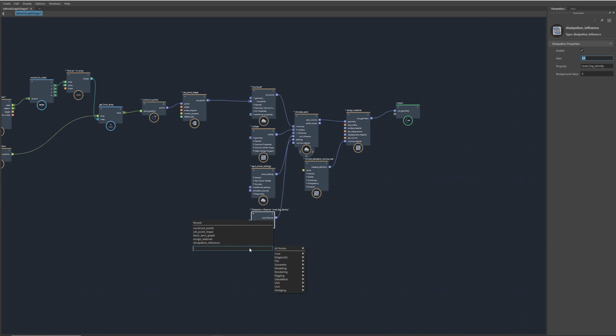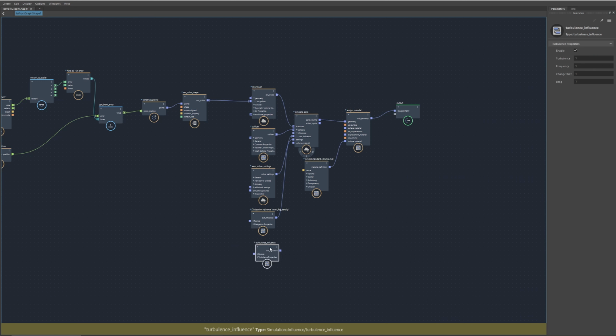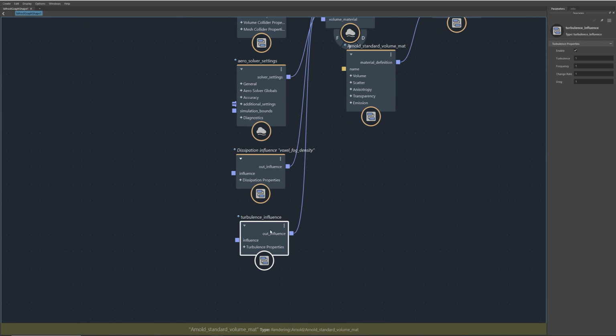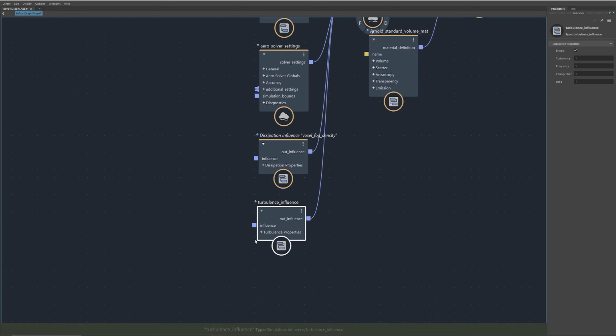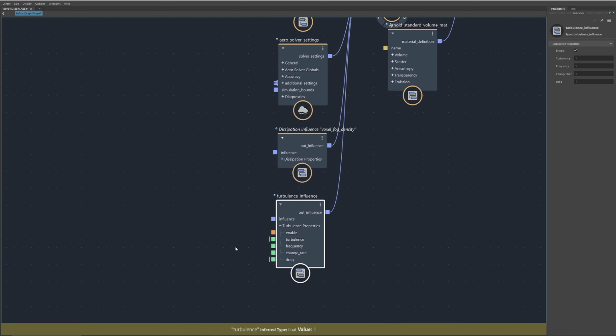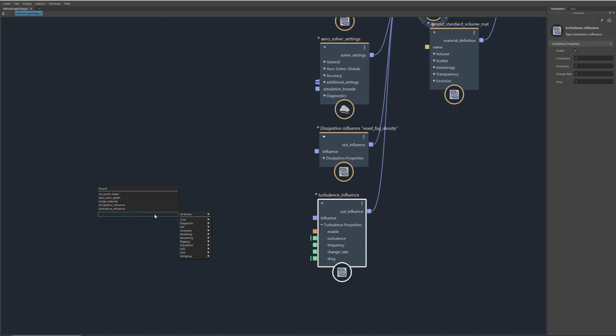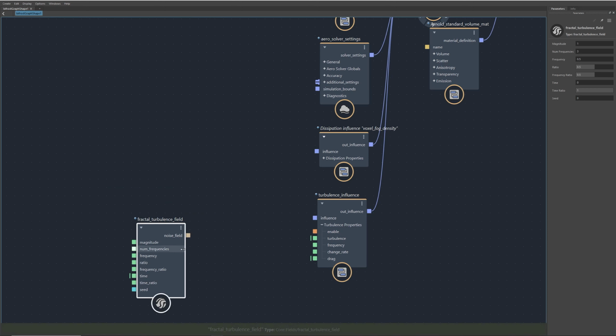Then what I'm also gonna do is I'm gonna tab in here and do a turbulence influence. And I'm gonna take this and put it into the influences, right? Just plug it into influences. It's going to keep adding in our influence here. But then into this, if I open up here, what I want to do is use an actual turbulence field, right, for this. So I'm going to tab in here, and we want a fractal turbulence field right here.